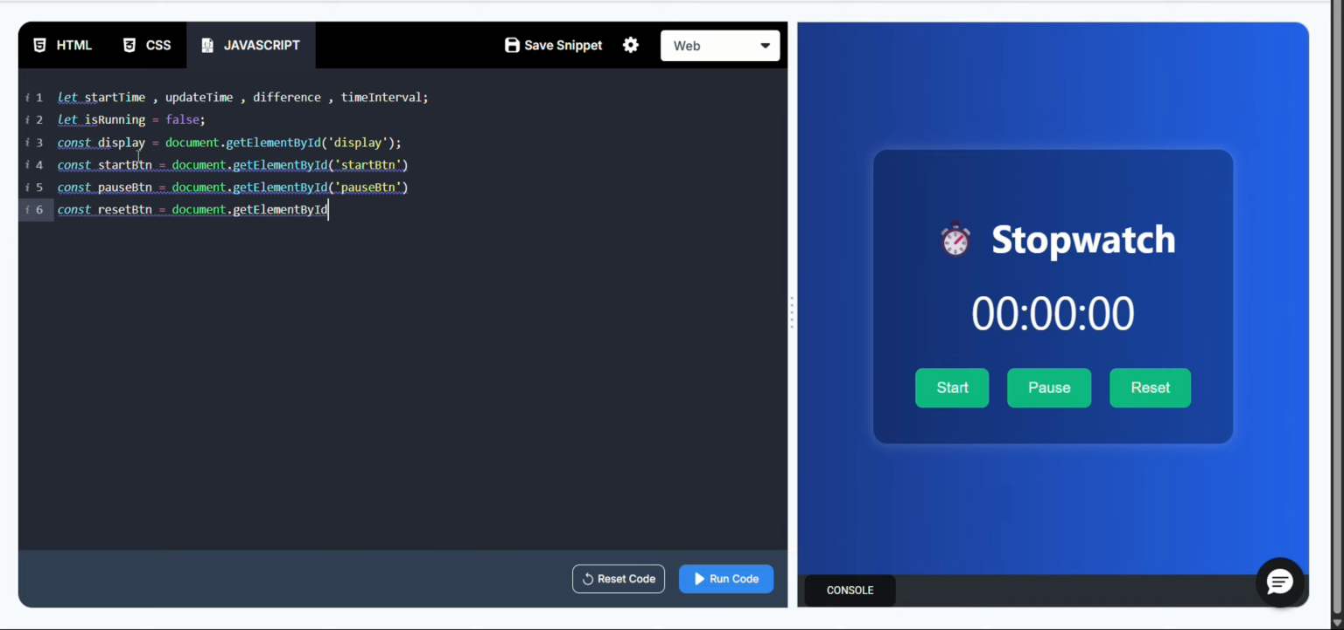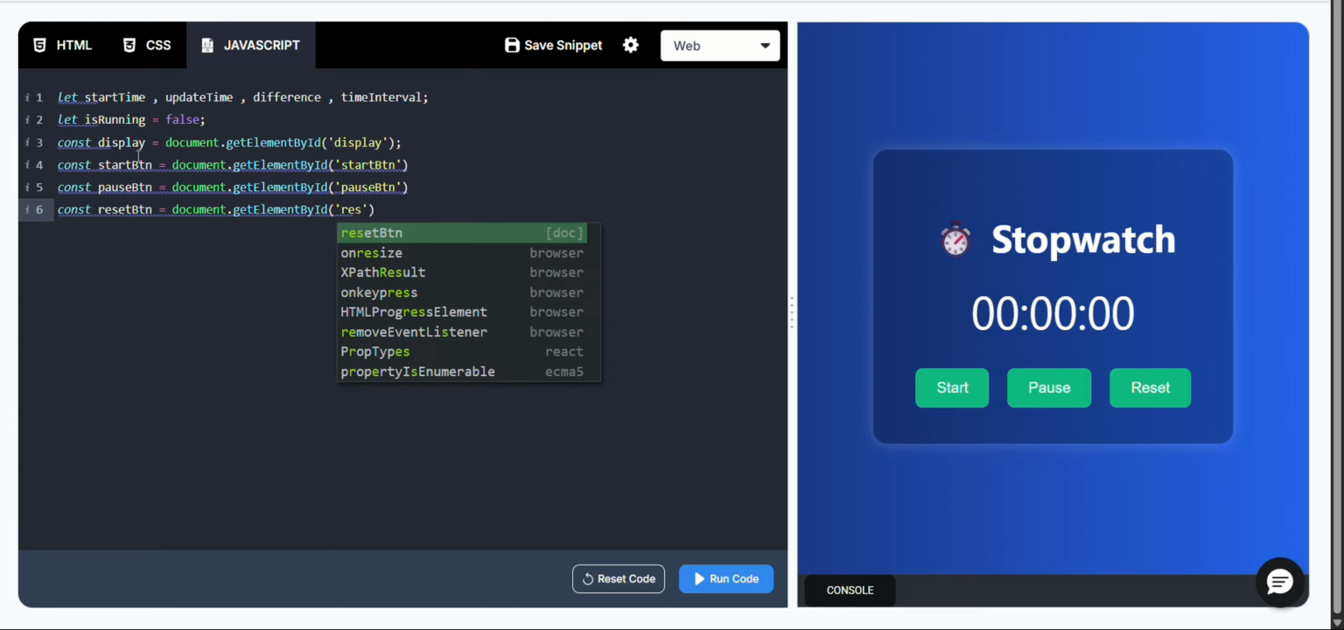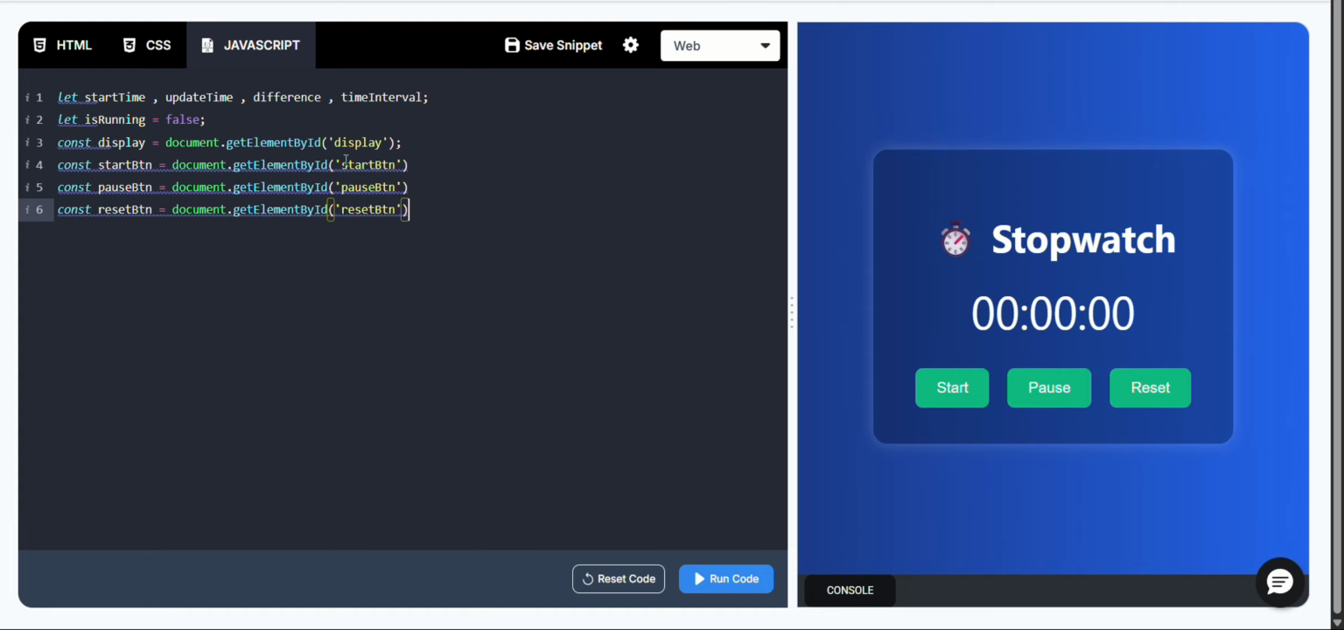Let isRunning equal to false. This is a Boolean flag used to track whether the stopwatch is currently running or not. If it's true, the timer is active and ticking. If it's false, the stopwatch is either paused or hasn't been started yet. This helps prevent bugs like starting the stopwatch multiple times or resuming it unnecessarily.